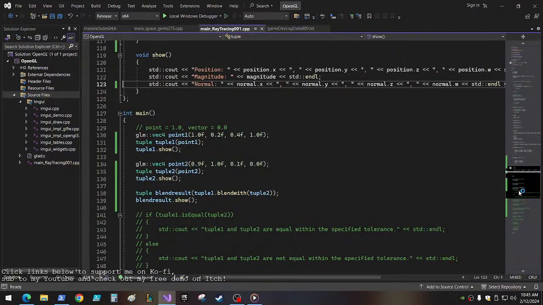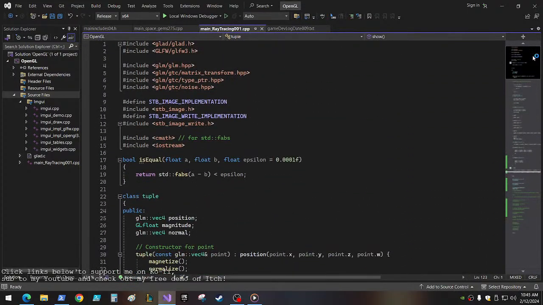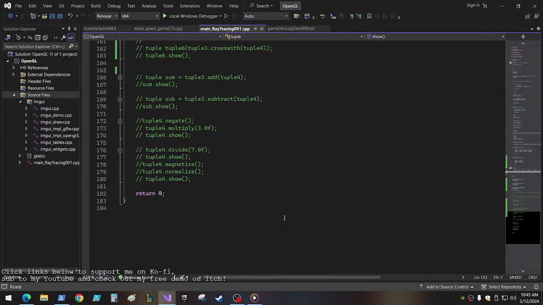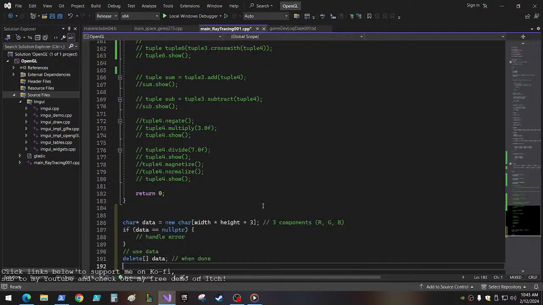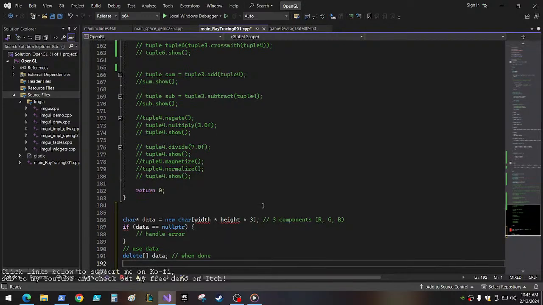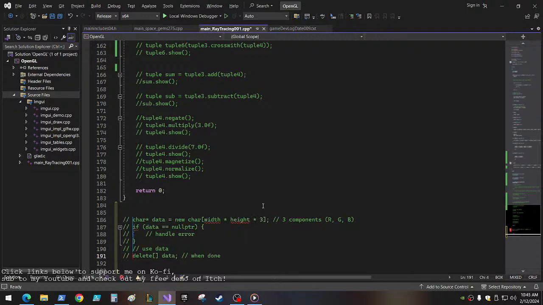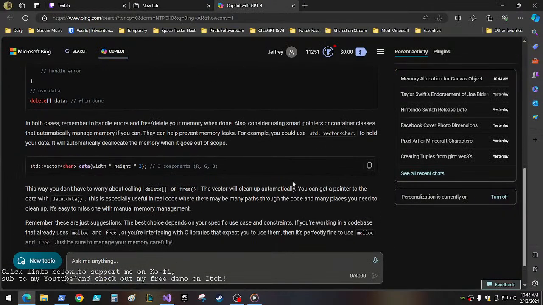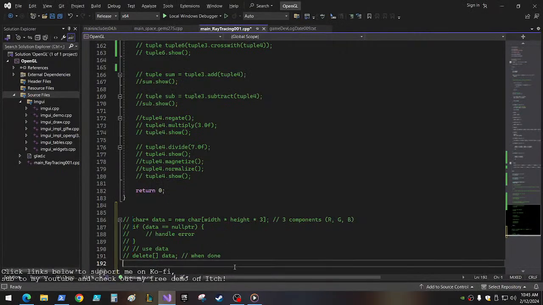So let's go into the ray tracing. Let's go to the bottom here. I don't know what I'm doing, but I just want to keep that there. And then this right here, the vector is the cleanest way to go, it looks like.